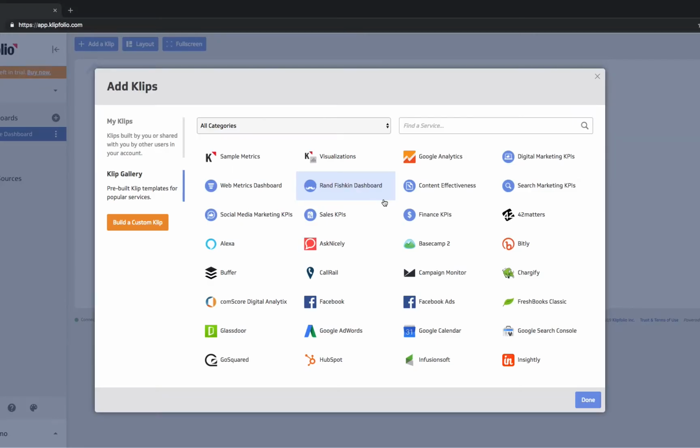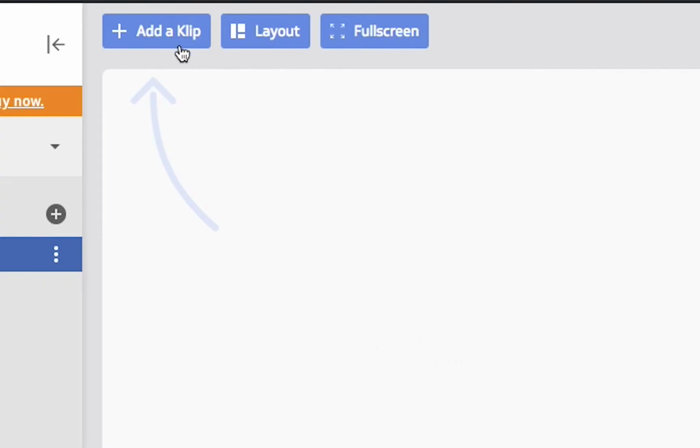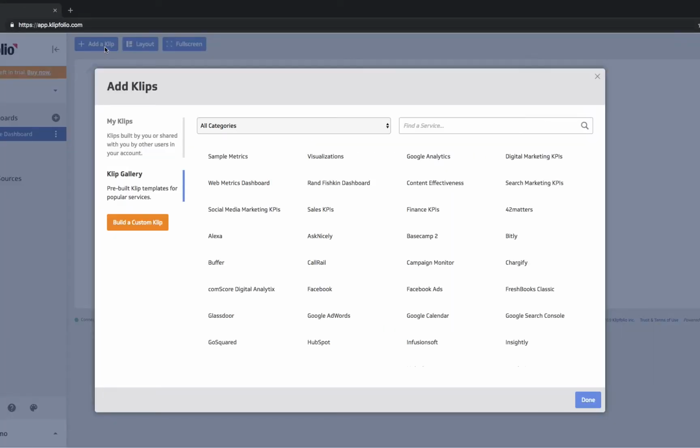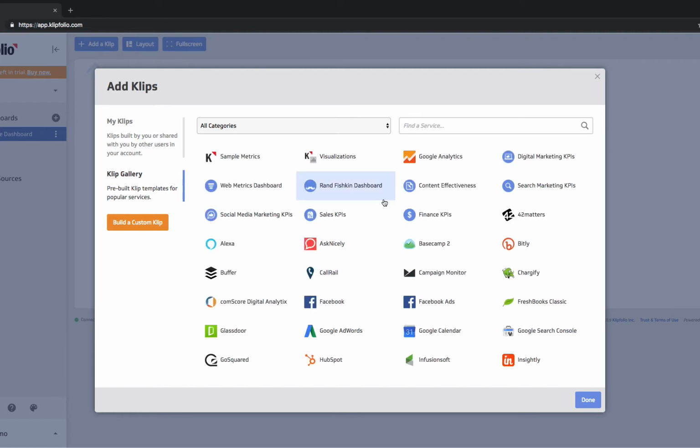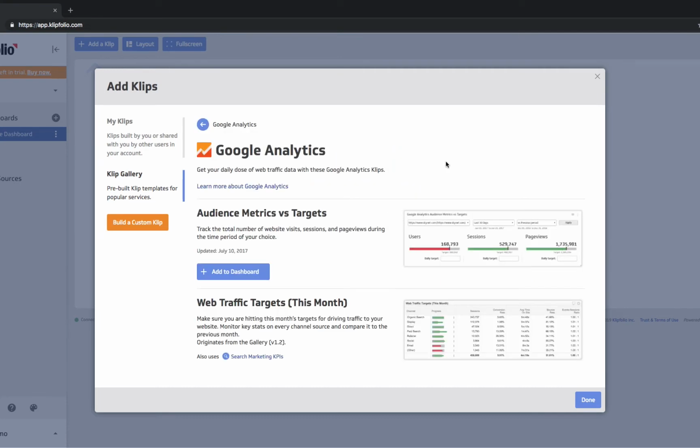The Klip Gallery contains many useful pre-built clips that you can use to connect to many popular services. First, let's navigate to the Add a Clip button. Here, we see a number of categories and services that we can use. For this example, let's use Google Analytics.